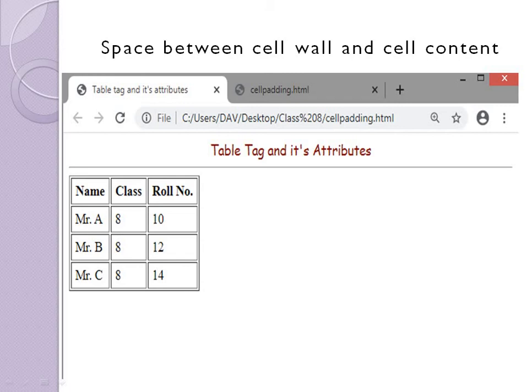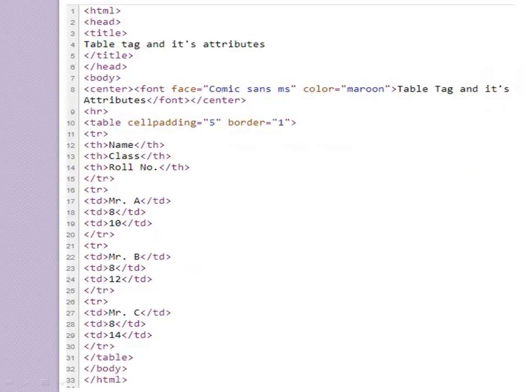The text we have written here, space between cell wall and cell content, means whatever content we have written inside the cell, if we wish to give some space from the cell wall, then cell padding is used. Now see how it is used.